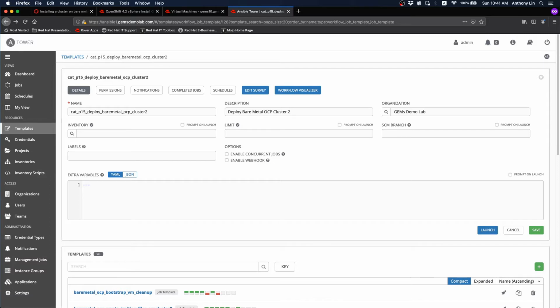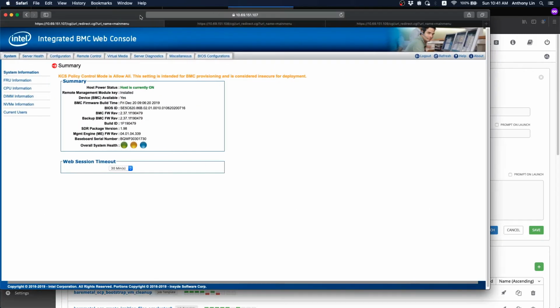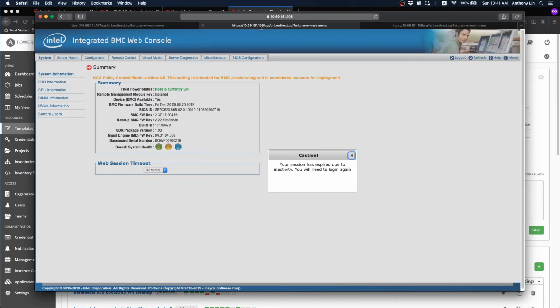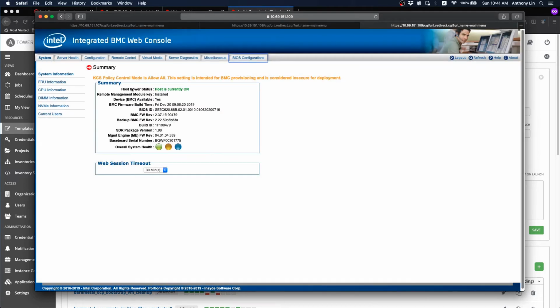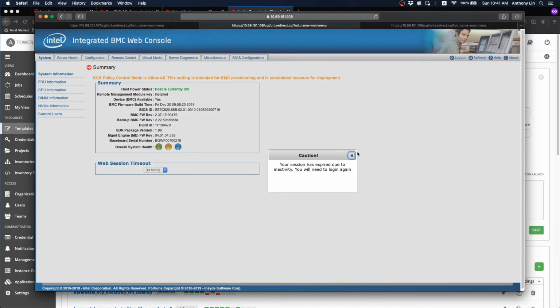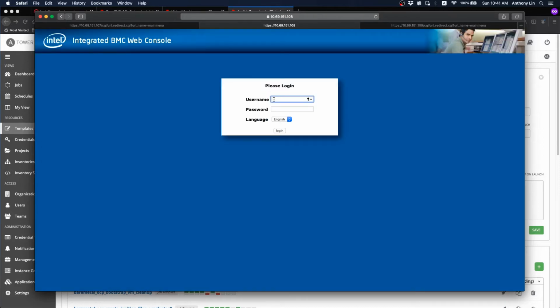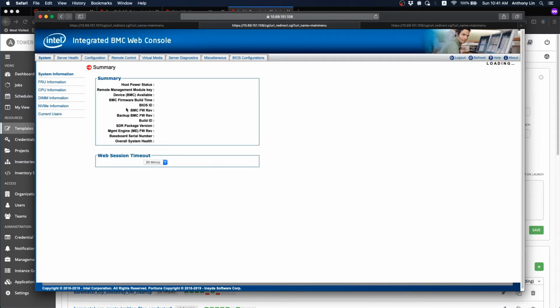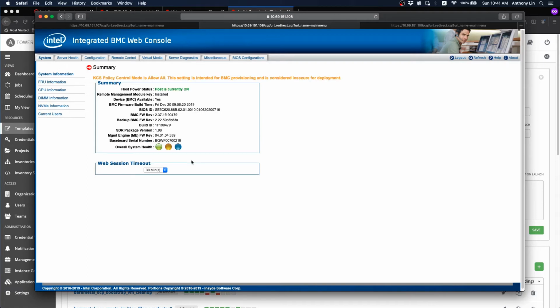So before I proceed further, right, I'll just show you the bare metal that we have. Over here, we are using Intel bare metal nodes, right? I have 3 bare metals, 107, 108, and 109, right? Those are the ones that I have. So let me just log in. So this is my integrated BMC web console of the Intel servers.